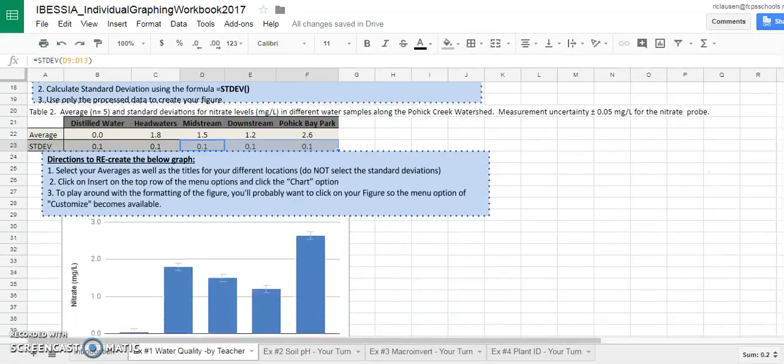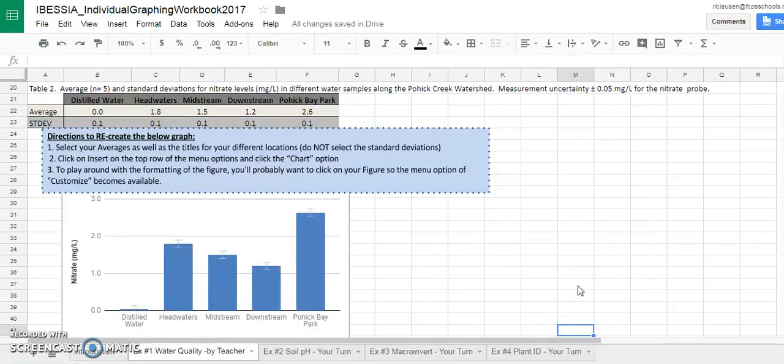The next thing we're going to be scrolling down to work on is trying to recreate the bottom graph, all right? Or as Sheets calls it, a chart. This bottom chart is a bar graph. Why did we pick a bar graph? Well, again, we have a quantitative average, or DV, for nitrates, but we have a qualitative word description, IV. If this had been quantitative distances along the creek, we would have been able to do a scatter plot. However, because it's not quantitative, we must do a bar graph.